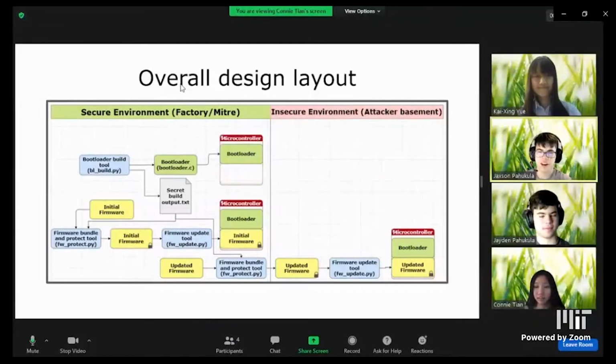For our overall design layout, this is a diagram of how all of our tools are going to work together to secure our firmwares. In our secure environment, we start with the bootloader build tool, which builds and compiles the bootloader. It also generates the secret keys and the random IVs we're going to need later for encryption and verification.